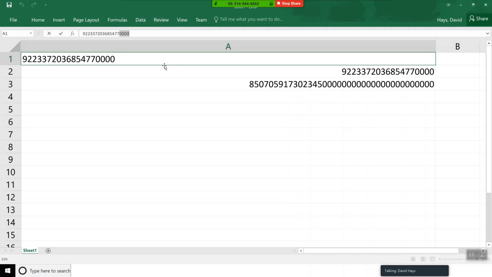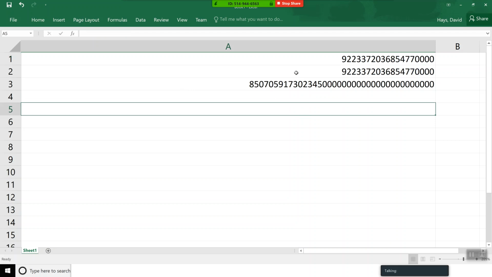Obviously, some. It takes my last four digits and puts them all as zeros. So that's weird. When we multiply these two together, all these zeros here at the end.